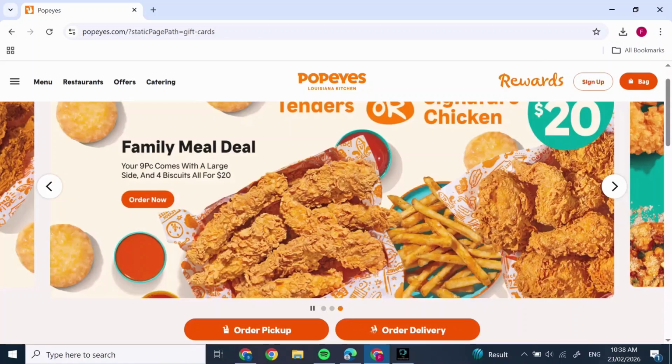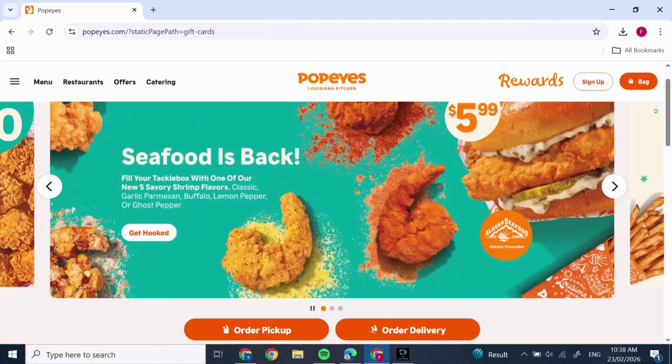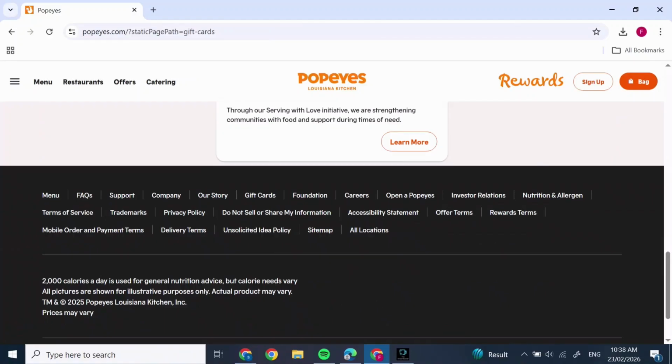Let's jump right in. First, go to the official page of Popeyes. Here, scroll down to the bottom. You will find Nutrition and Allergen. Click on Nutrition and Allergen at the bottom.